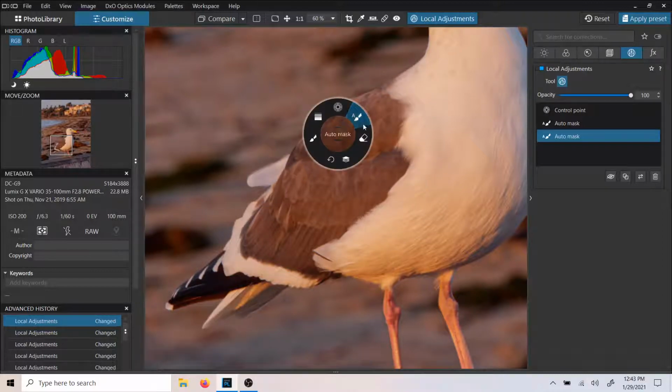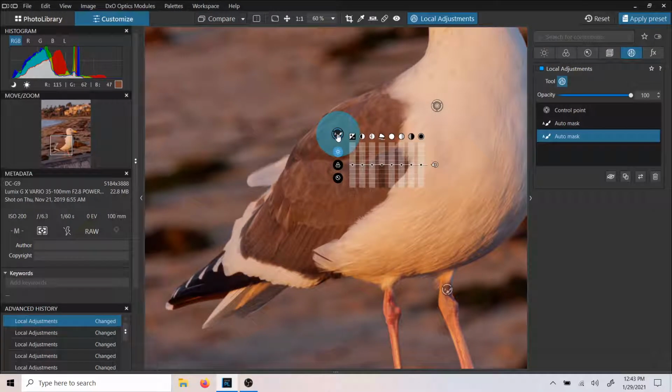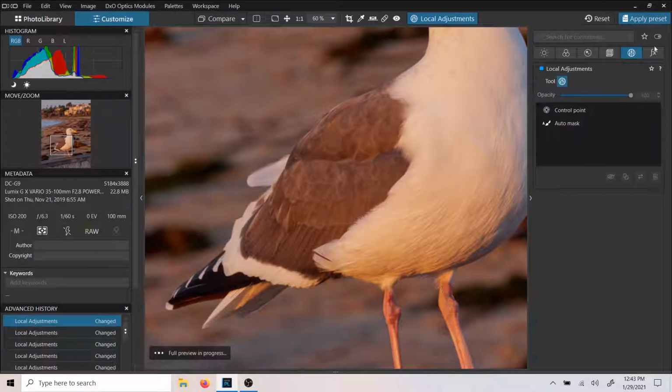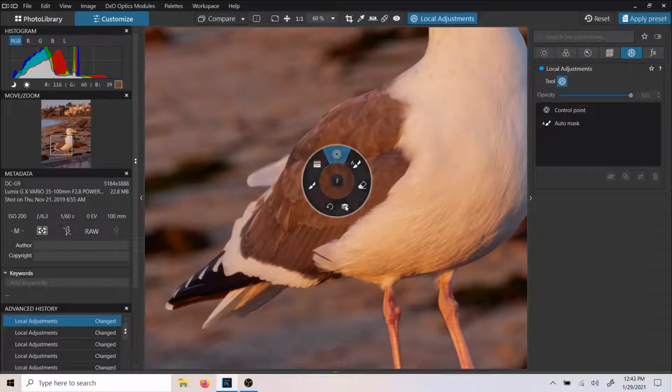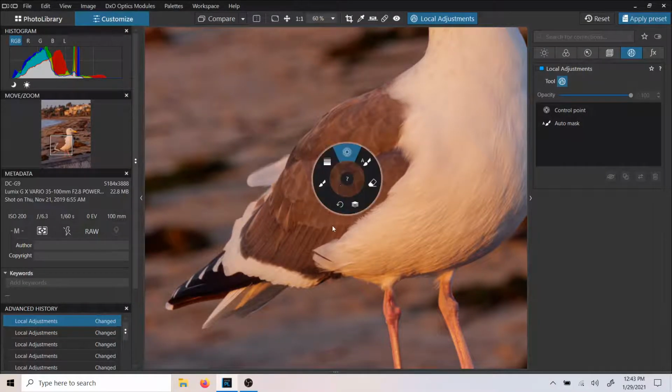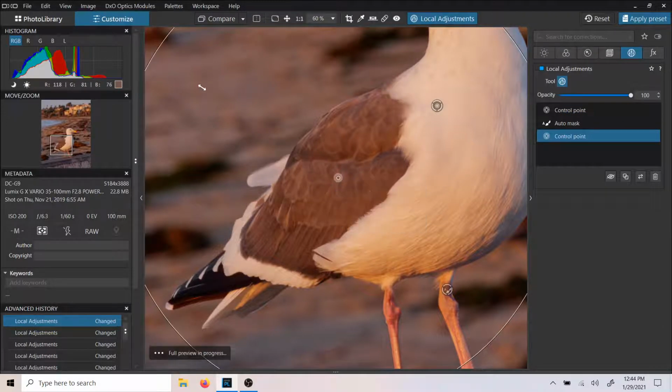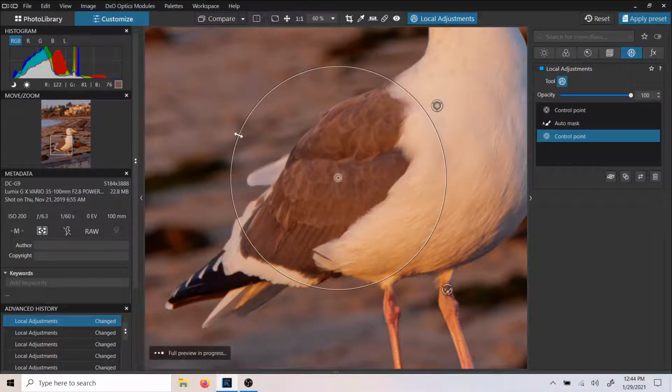Excuse me, I'm going to switch that over to a control point here. Let's back up. I'm going to right click. I want to put this in the right spot so I can cover as much space as possible. So I'm going to right click, new mask, and I'm going to put it about right there and bring this down.